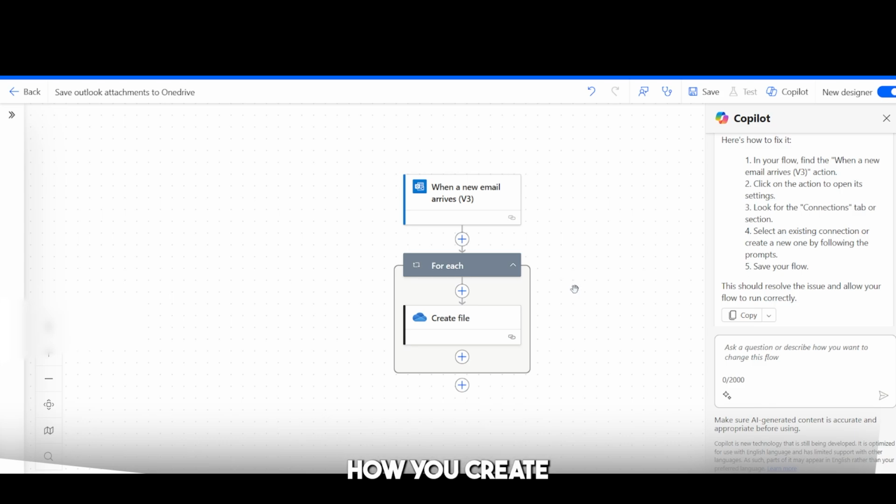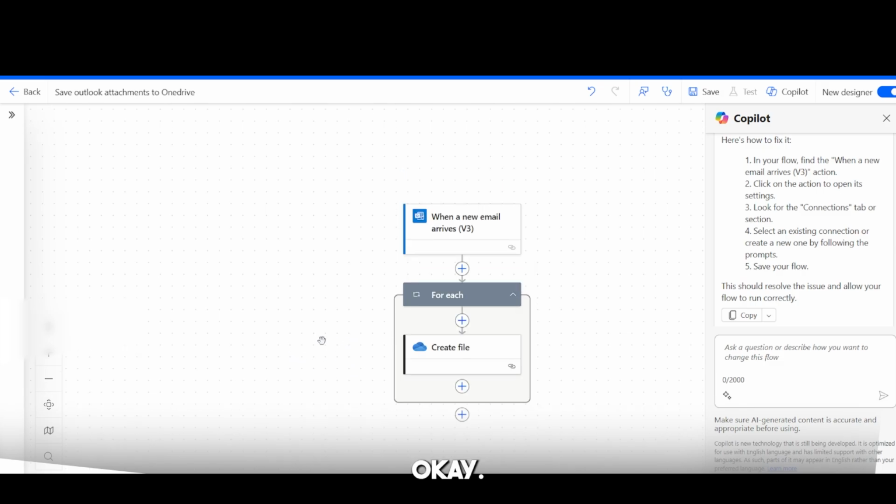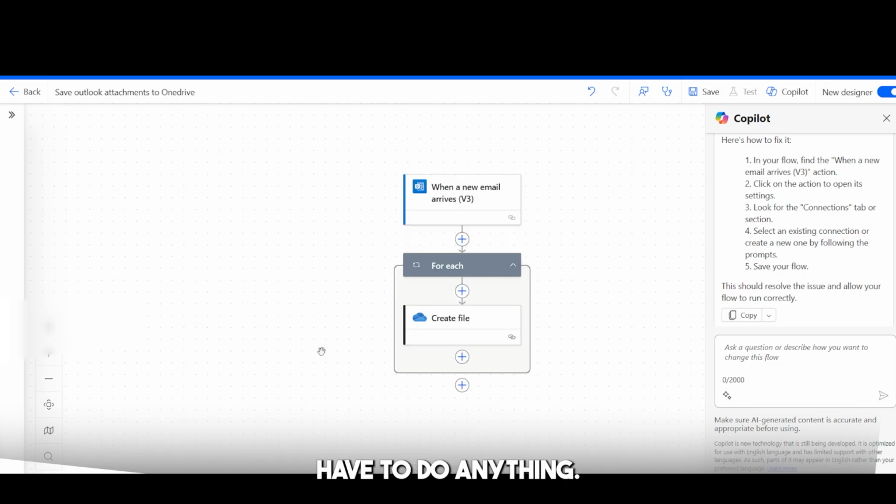So that's basically how you create a simple but powerful automation in Power Automate. So that when you receive an email from a specific sender that has a certain subject, in this case the word invoice, and it has an attachment, you're basically going to create a file in a specific OneDrive folder with that specific attachment file and that attachment name. Okay. And that's going to be automated so you don't have to do anything.